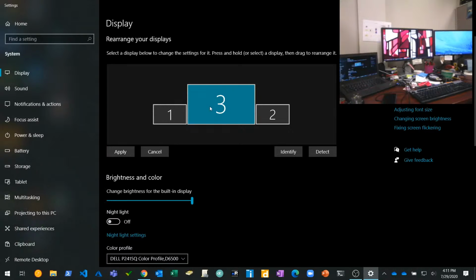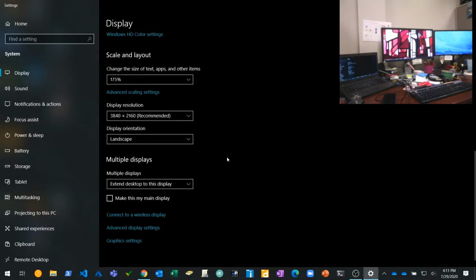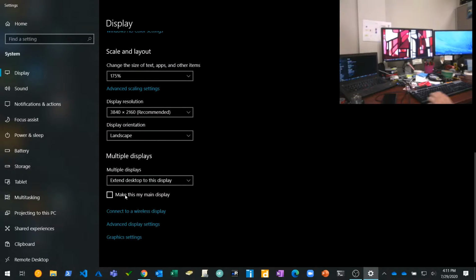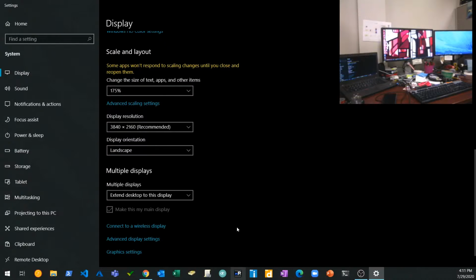I want to make 3 my main display. So notice it's highlighted. I'm going to click on 3, and I'm going to scroll down, and there's going to be this checkbox down here that says make this my main display. Clicking that, you'll see some stuff changing there. If I minimize this, it has now moved all of my icons, and I don't have the taskbar and anything else here anymore. It has moved over to screen number 3 for me.